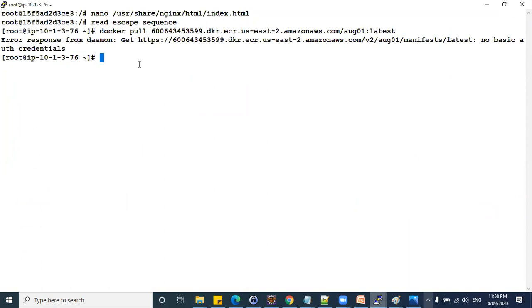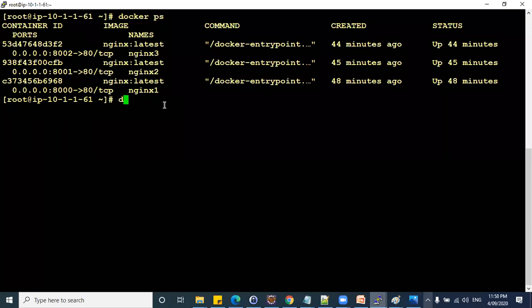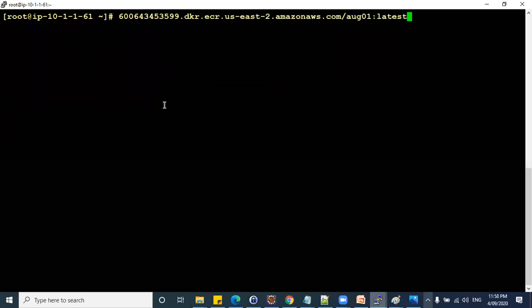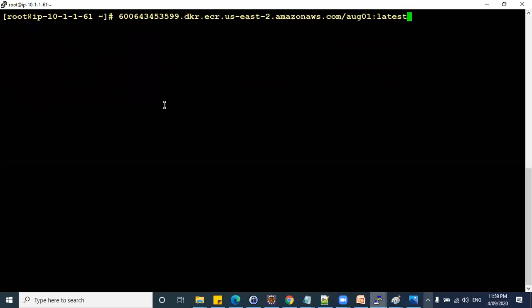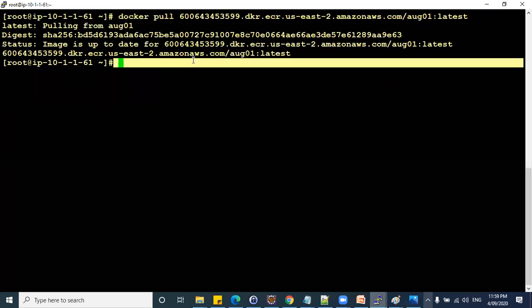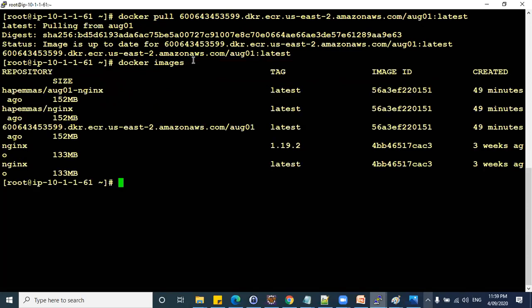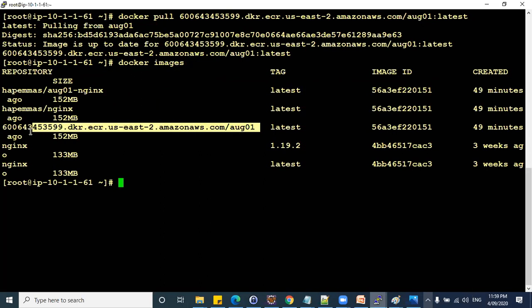No basic auth. Okay, this is the one we have configured here. Docker pull. If you see here, the latest one is pulled. If you check docker images, you can see this is the one you pulled from ECR. This is the image ID.